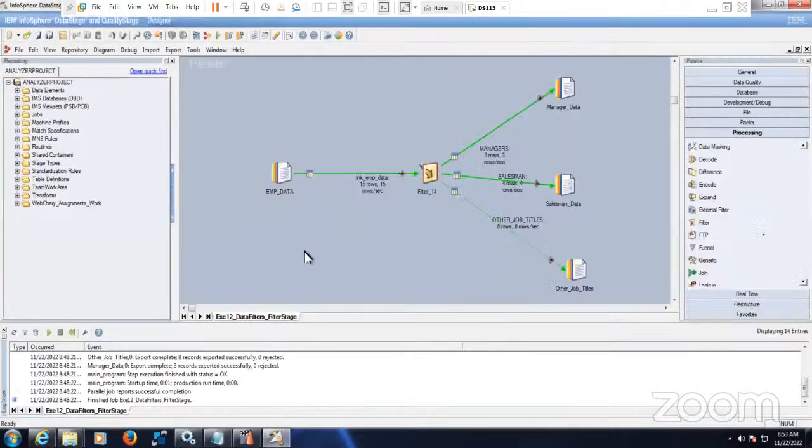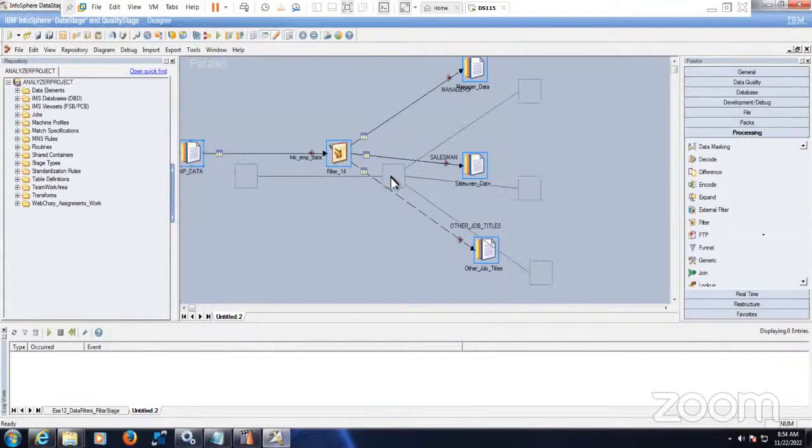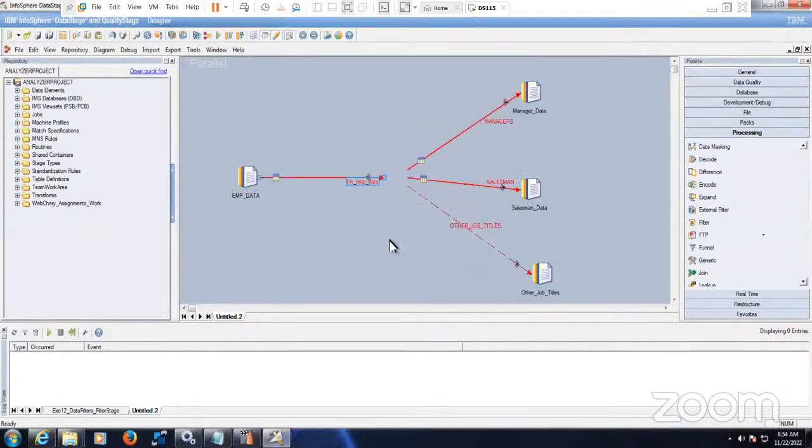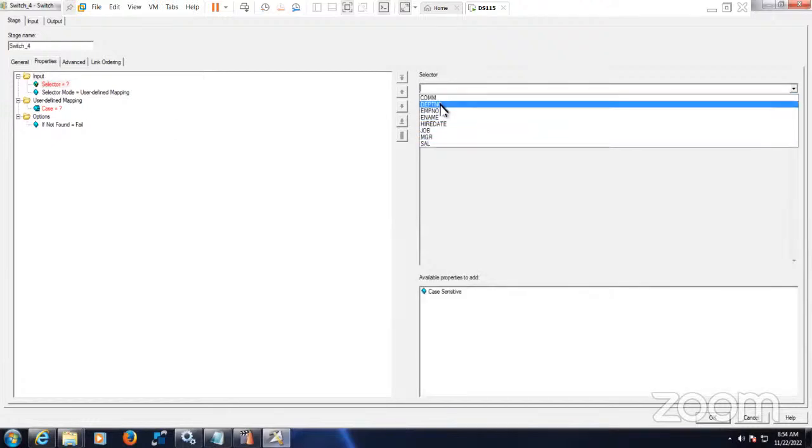Yeah, now let's move on. Let's copy the same design. Let's delete this. We need a switch here, right? Drag and drop the switch. Double click on switch here and select our field. We have to select the column where we want to operate.